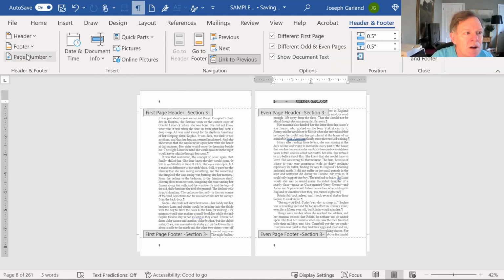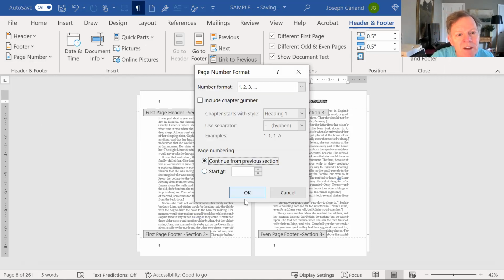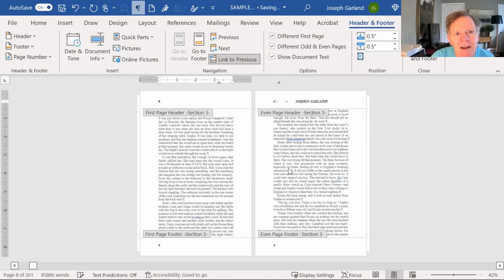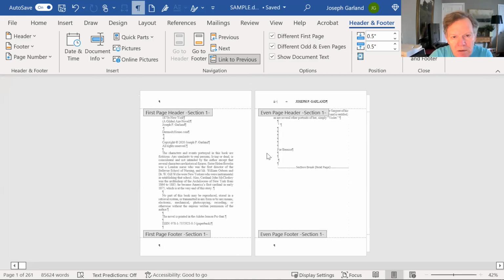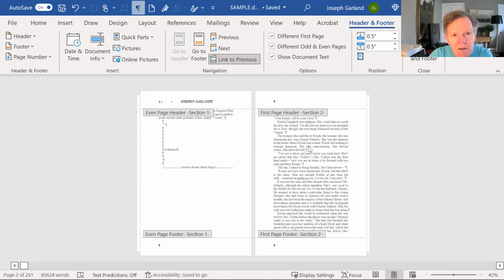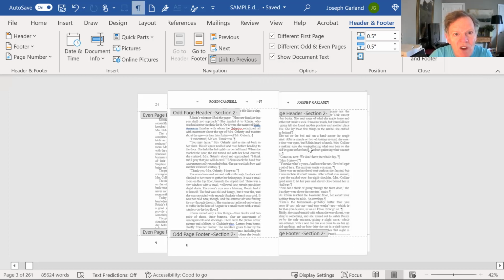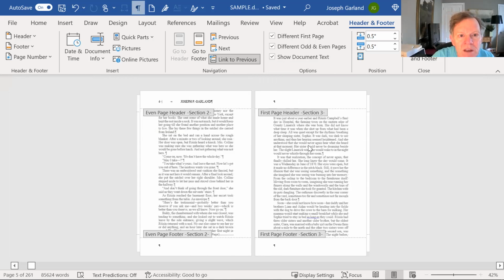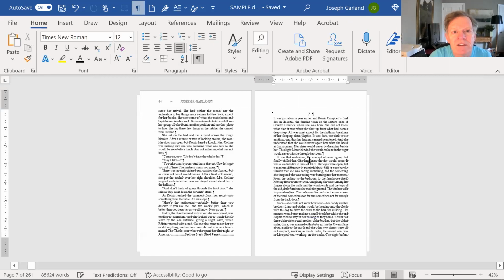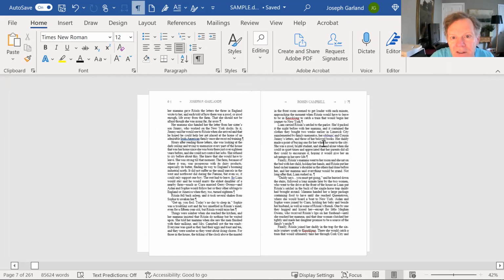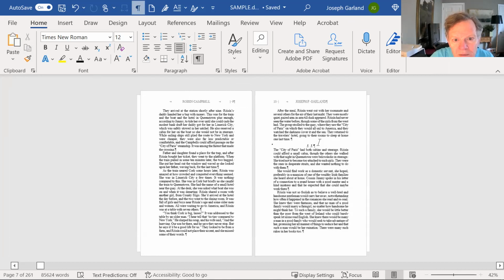Page number, remember, format page number, start. No, this time I wanted to continue. I wanted it to start again because when I went from the front end stuff to the text, for the rest of the way, I want it to be 6, so obviously, okay, let's go to the next chapter.